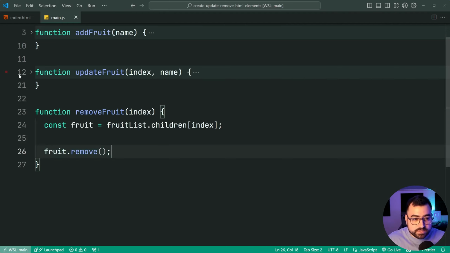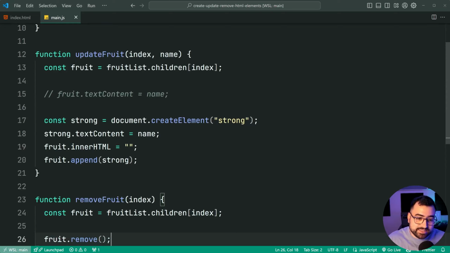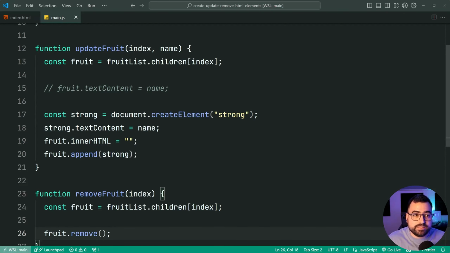Also worth noting that we removed the content inside of the existing li tag in the update example by simply calling inner HTML equal to empty. So again, this here is going to clear out the contents of your tag, basically leaving you ready to append something else to it in replacement. And that is the basics of adding, updating, and deleting HTML elements using the JavaScript DOM.